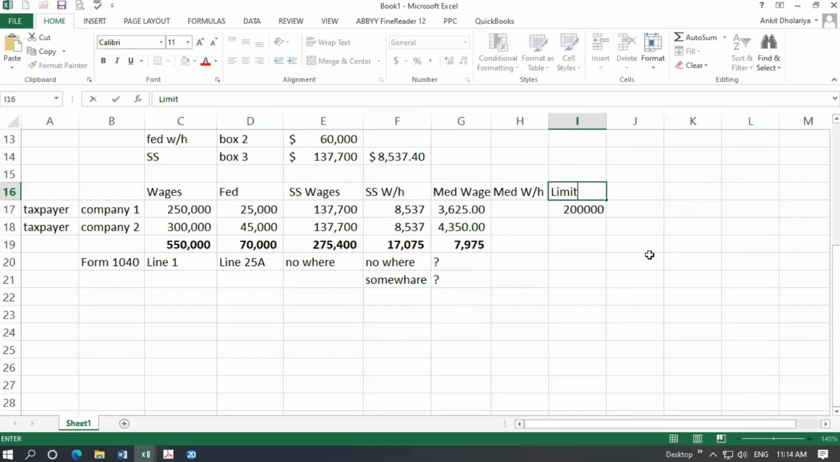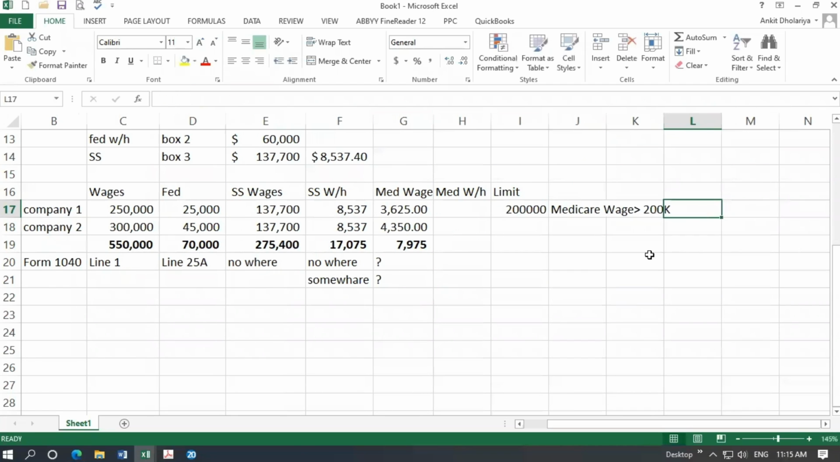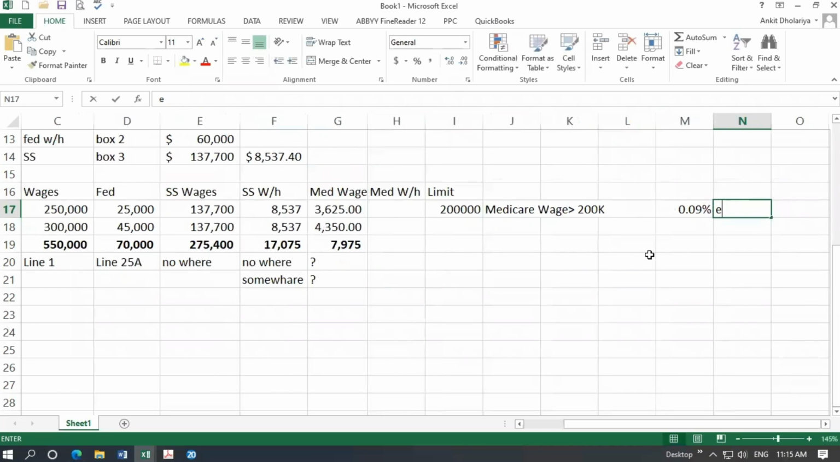Okay, so this is the limit. If your Medicare wage is higher than 200,000, you need to pay 0.9% extra as additional Medicare tax. Okay.